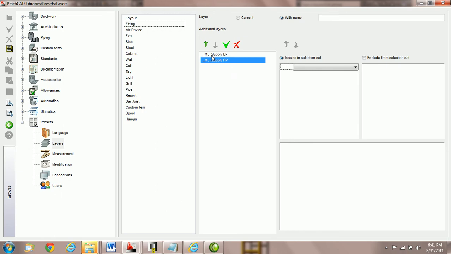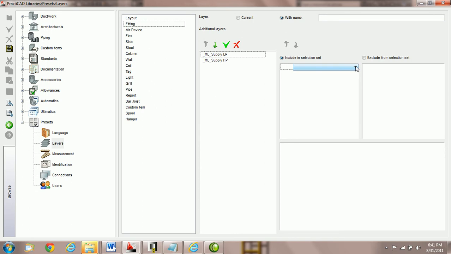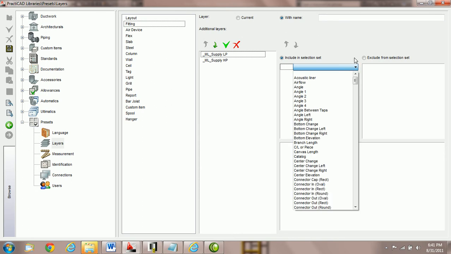Once we've created all of the layers and the names that we'd like fittings to go to, we must now create the conditions that dictate why a fitting should go on this layer. To start, we're going to go to the ML supply low pressure. We're going to create 2 conditions that a fitting must meet before it's placed onto this layer. The first condition is going to be the zone. Notice I have clicked on this window here and I've got a drop down dialog box. When I do that, we get a list of every single property in the software.